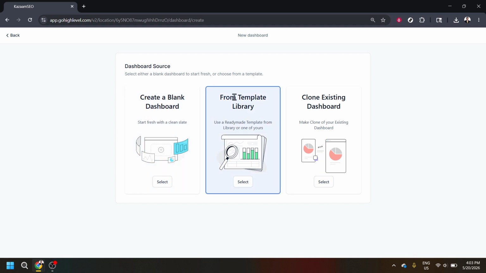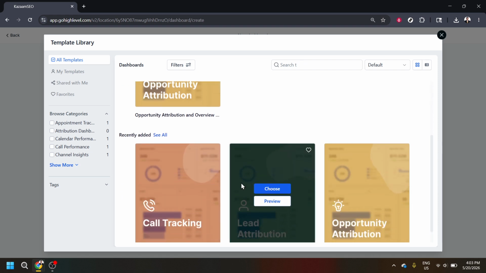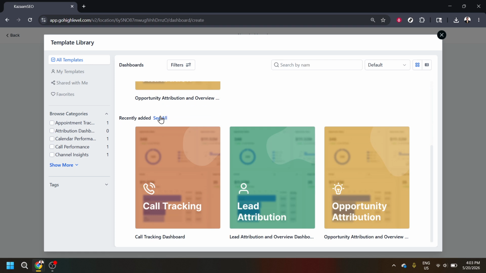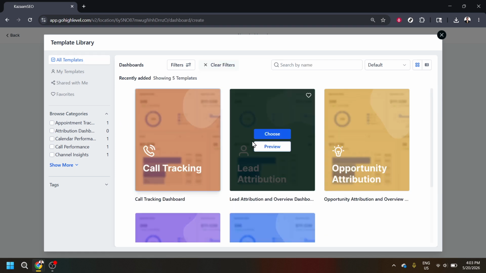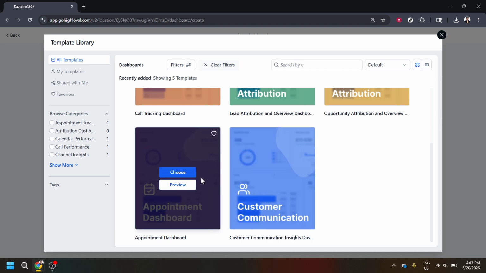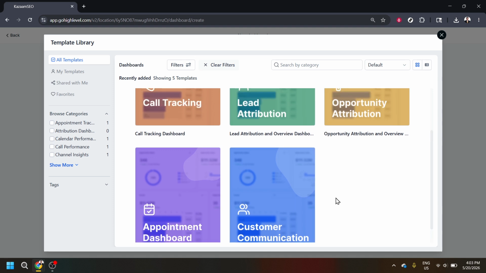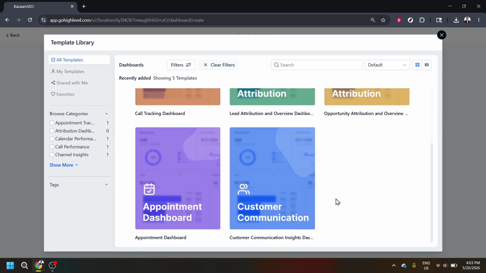Next, in the Creation window, choose the option from Template Library. Templates are curated, pre-built layouts designed for common use cases like lead generation, sales pipelines, or revenue tracking. Selecting the template library saves you setup time and helps ensure you don't miss key widgets you might need. Think of it as a jumpstart. Instead of placing widgets one by one, you're importing a ready-made structure that you can fine-tune later.